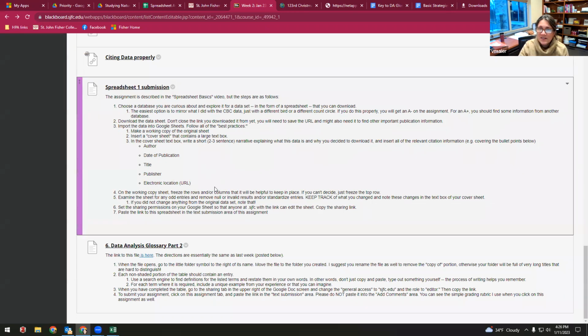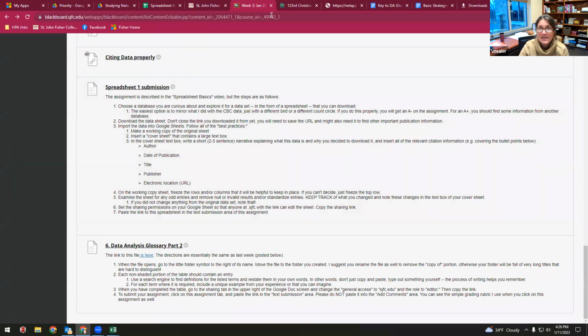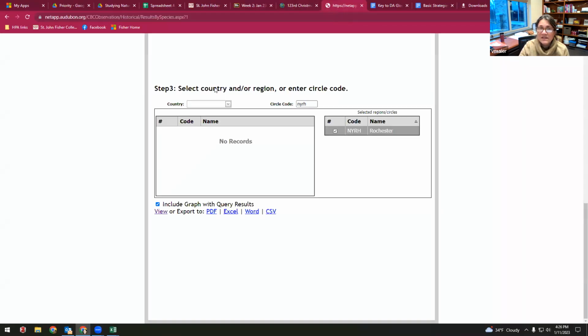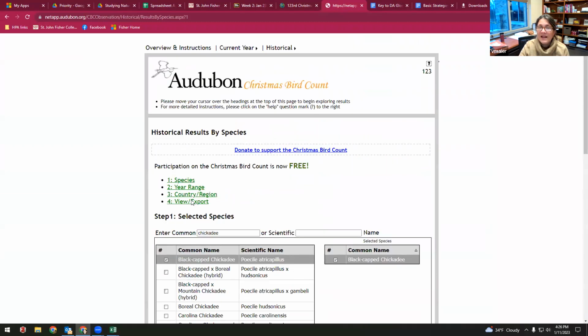Before you try to reconstruct that yourself, you should see if the source that you collected the data from has that already available to you. So here I can look at the overview and instructions page for this database.